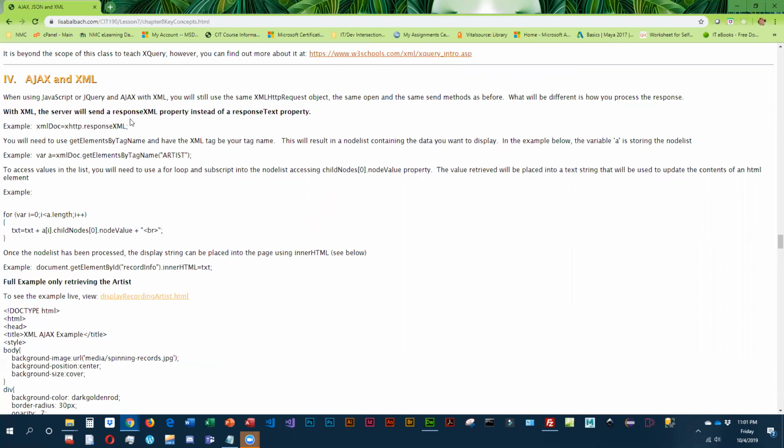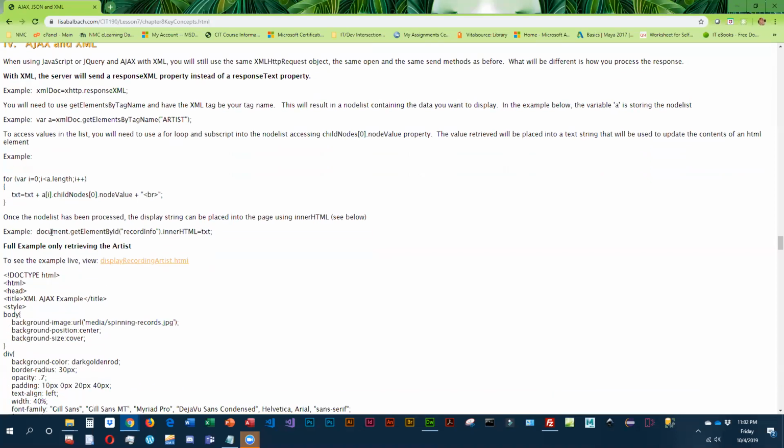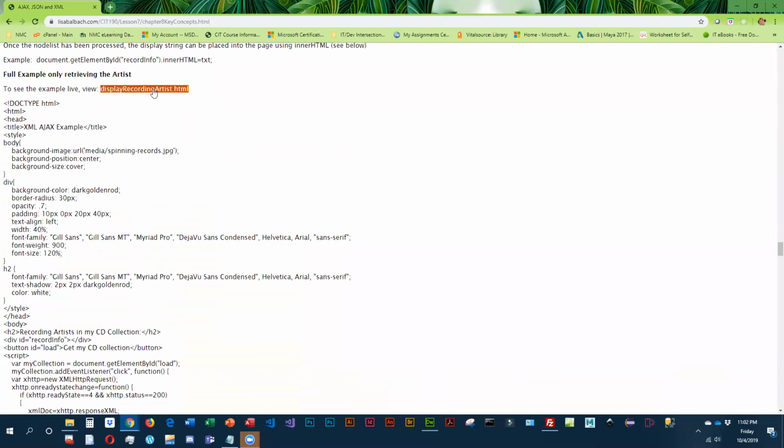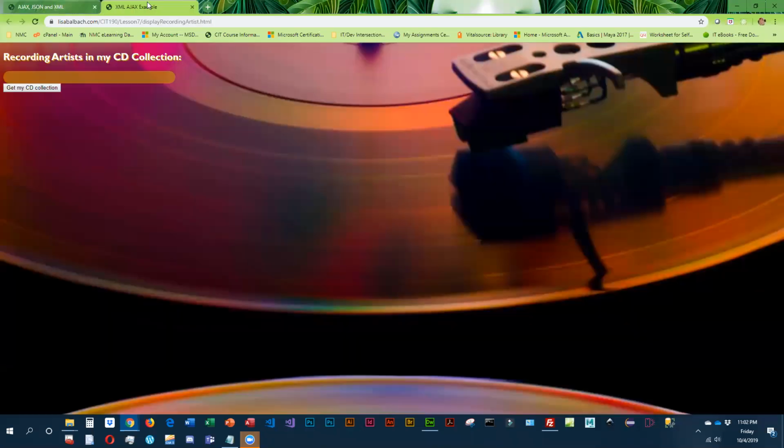So when it's returning response XML, you do have to store the data in some kind of a variable or object. And so I'm going to go ahead and walk through an example. And let's take a look first at what this example does.